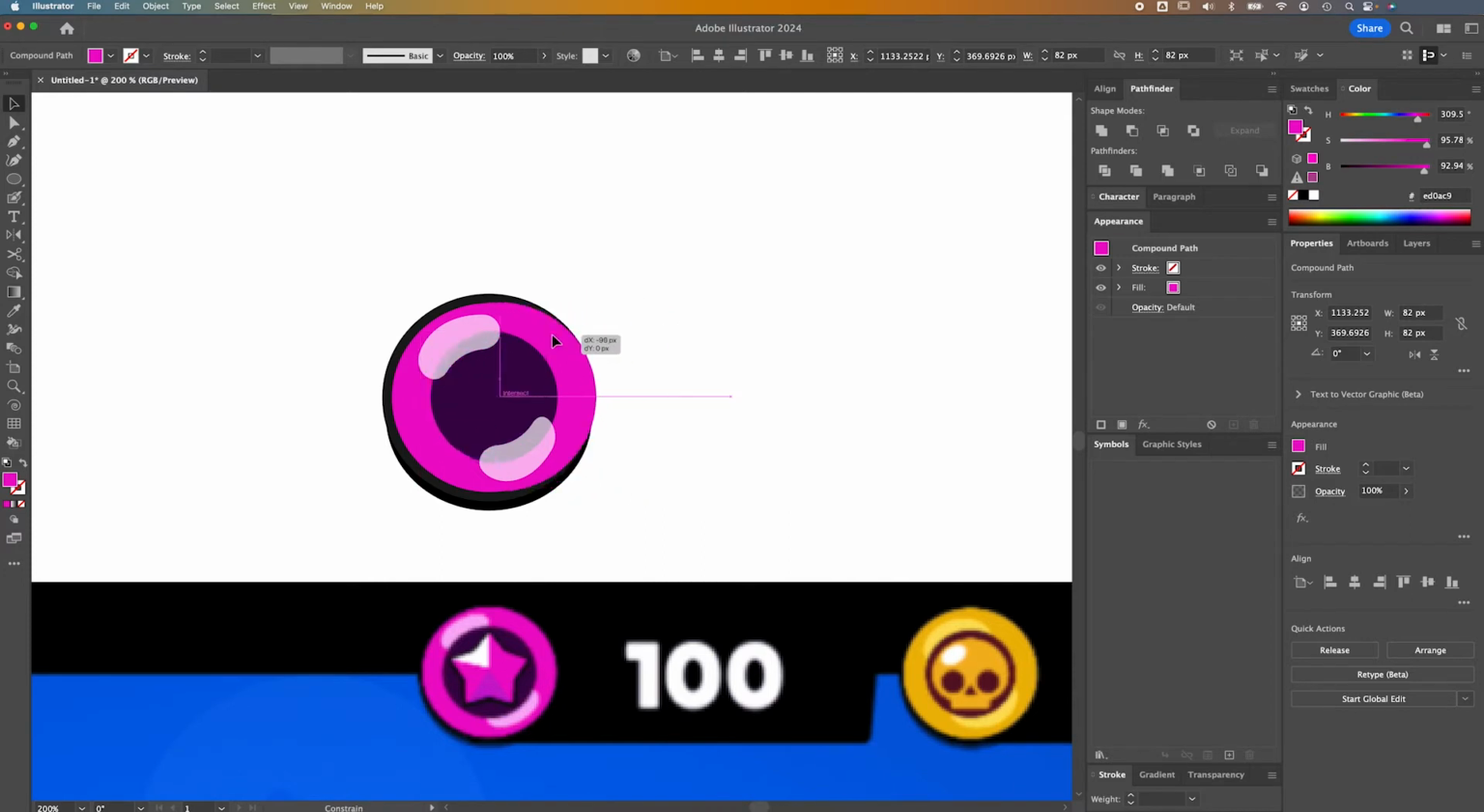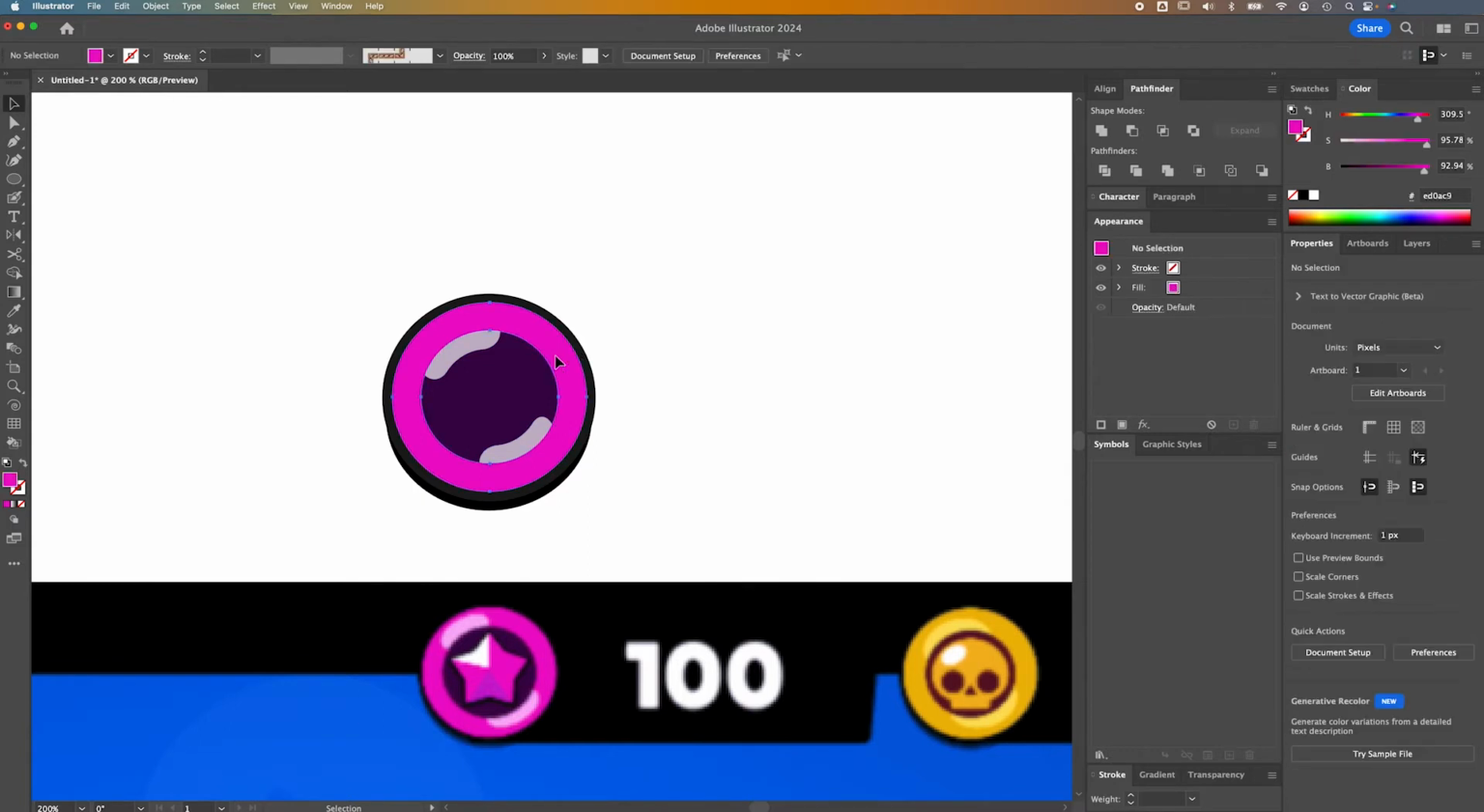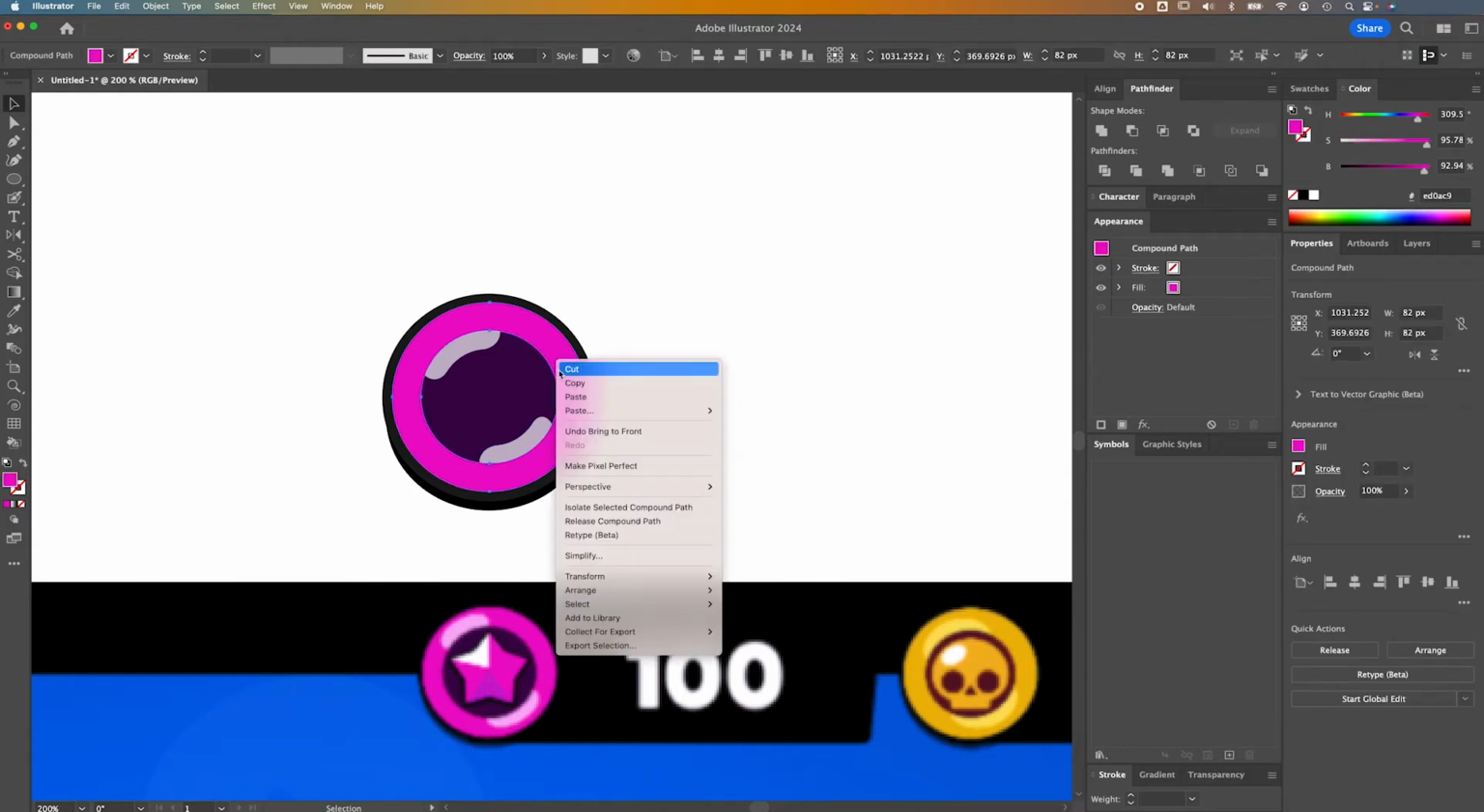What we'll do is we'll bring that back over, and I'm going to bring it to the top. So that was Command Shift and the right bracket. Or you could do it another way, which is, I think it's Arrange and then Bring to Front. There we are.